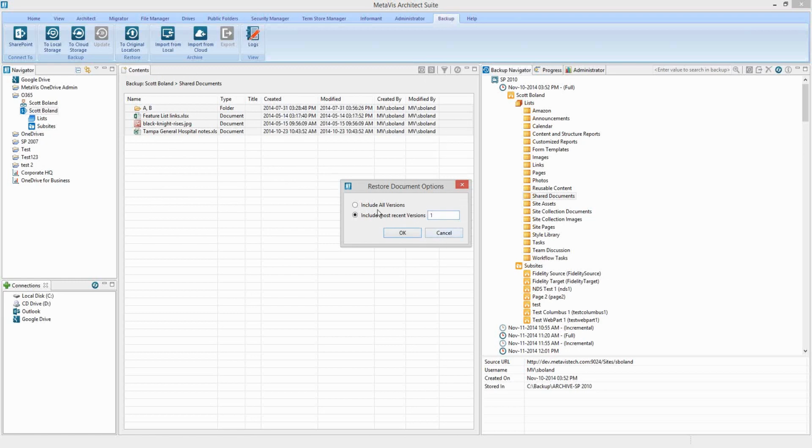This option will only be available if you select to backup versions within your scheduled backup, and then once you hit OK, it'll start the process for restoring those files. Now it will overwrite what is there, so it's not going to create a secondary file. It will overwrite what is there.